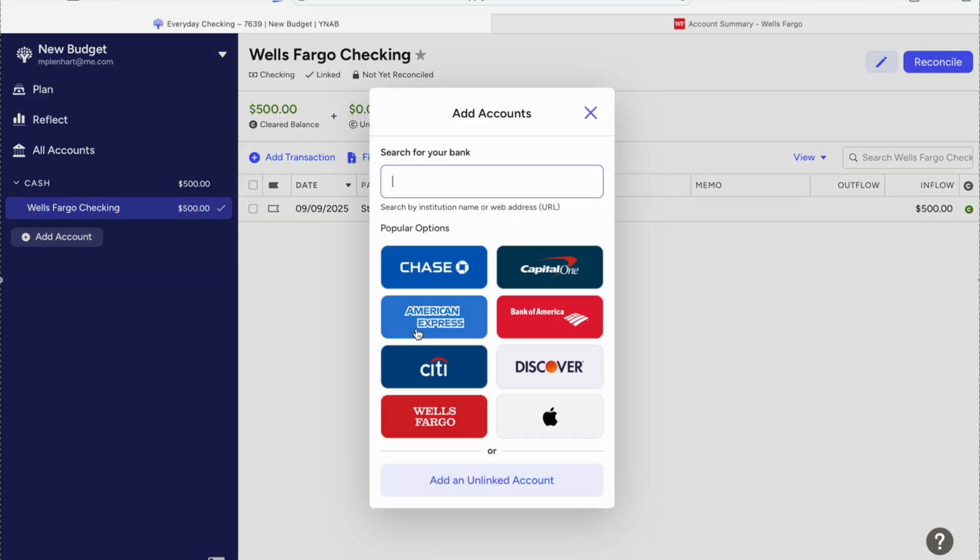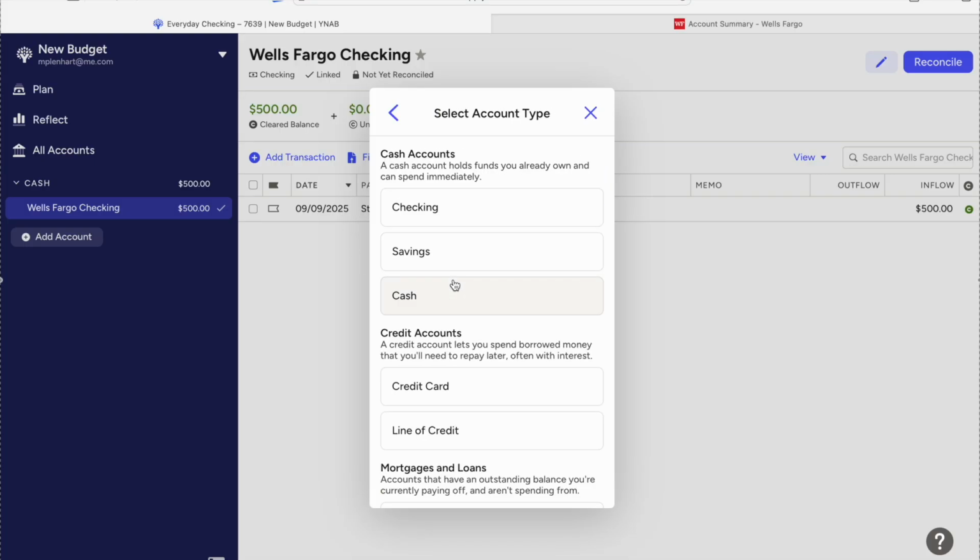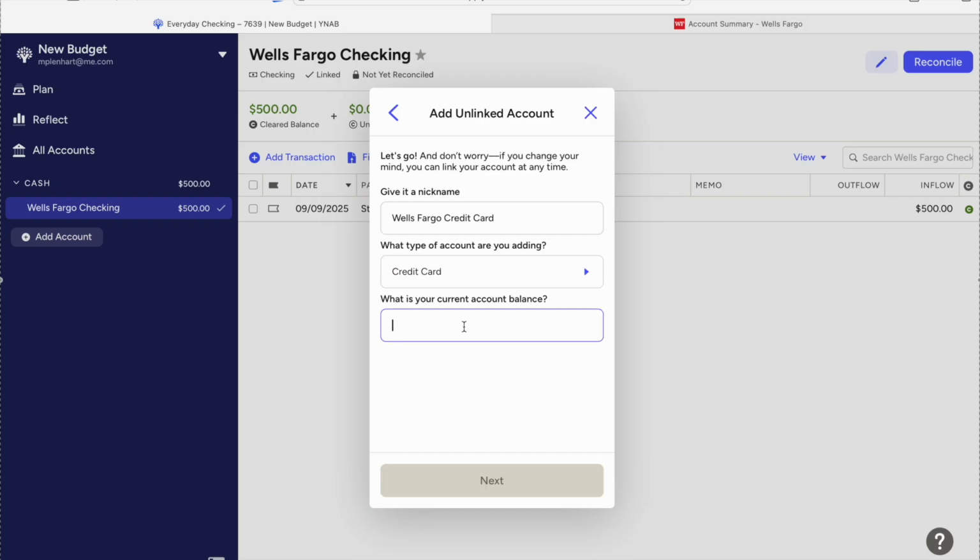So if I add an account, again, I'm going to get the same screen. But if I said I want to add my Wells Fargo credit card, I can do that. This time I'm going to choose credit card. And again, it's just going to ask me what's my current account balance. That's all it wants to know.